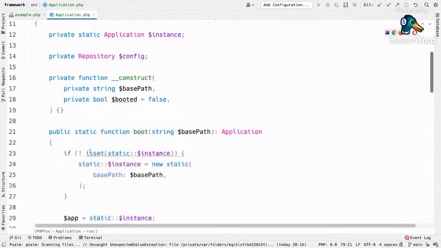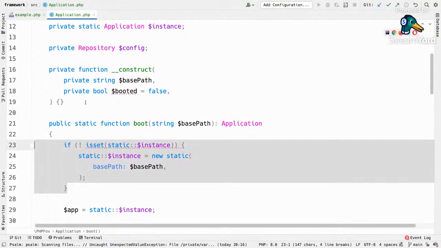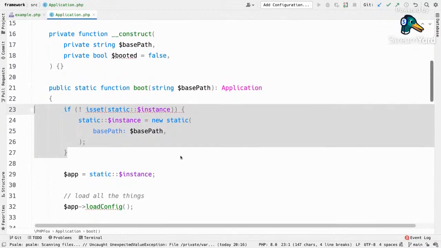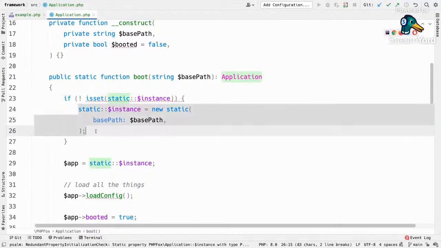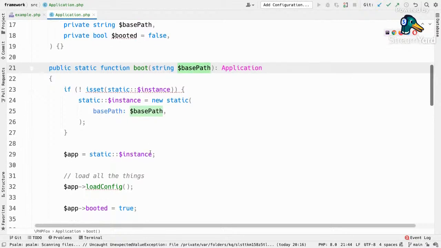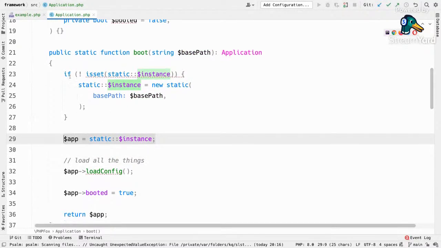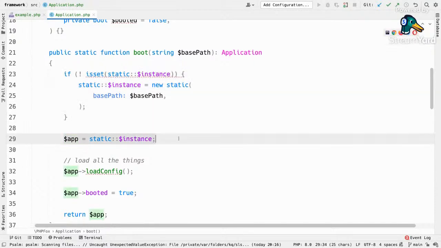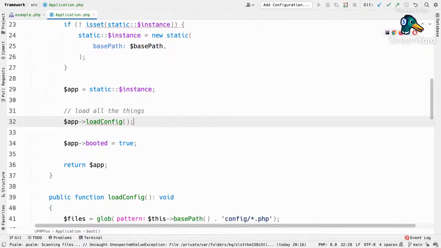So our application itself, we have a static instance available, so we can only ever boot the app once. We always get the same one back. If it's not set, we'll just set the static instance to a new static, passing in the base path being provided. And then we start loading all the things because we've now got a static instance. If it is already set, we'll just set app to the current instance which is available. We will then load our configuration.